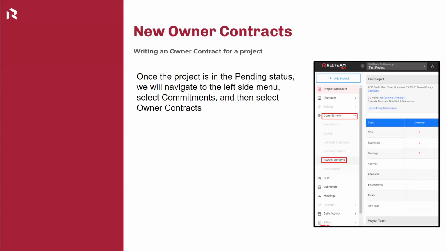So when we do that, over on the left side, we've got the left side menu. You'll see that project dashboard up at the top is highlighted in pink. That shows us that that's the module that we're in. But then we're going to navigate to the commitments drop down and click on owner contracts.